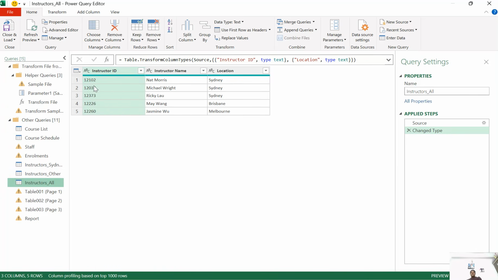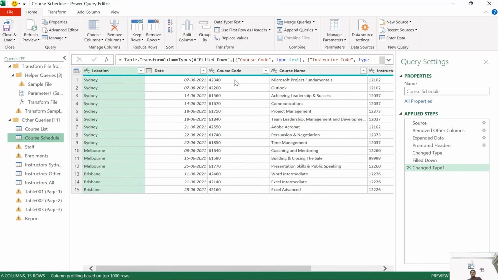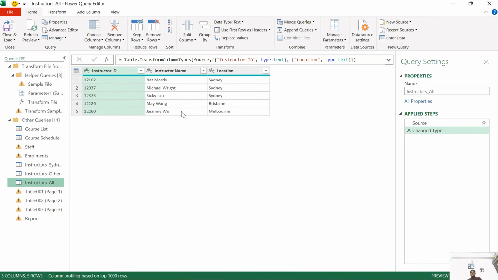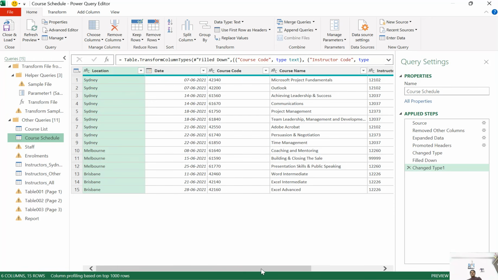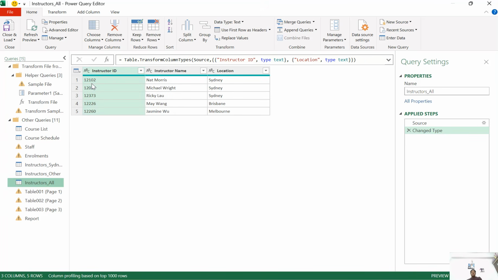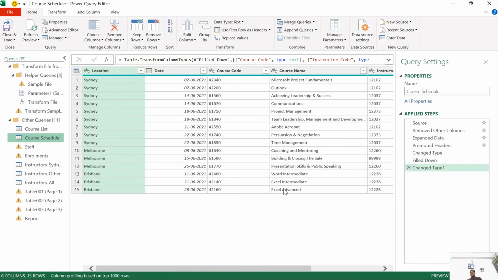So if the instructor ID appears in the course schedule, wherever the course schedule ID appears, then I want the name of the instructor to be extracted in this query. So I want to edit the existing query in such a way that beside this instructor code, the respective instructor name is there. Say for example 12102. From this data it should go and check if 12102 is there. Yes. Then what is the name of the instructor? Net Morris. So that should be fetched over here into this course schedule query.